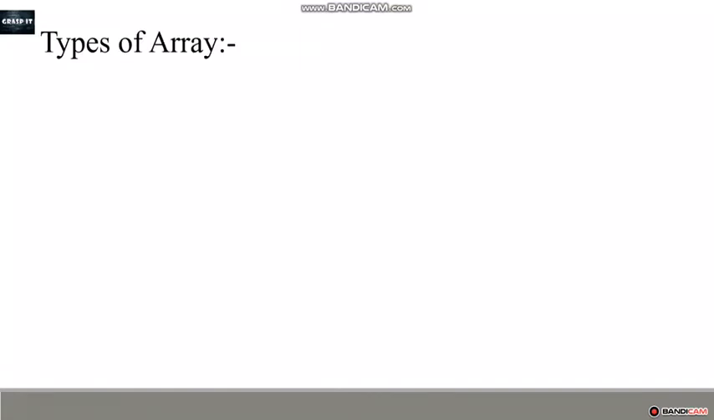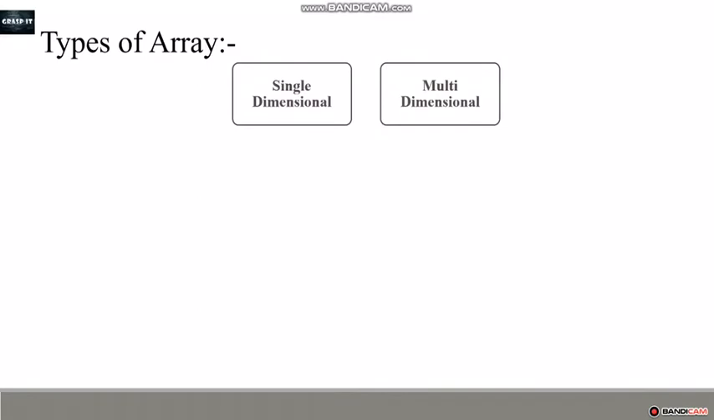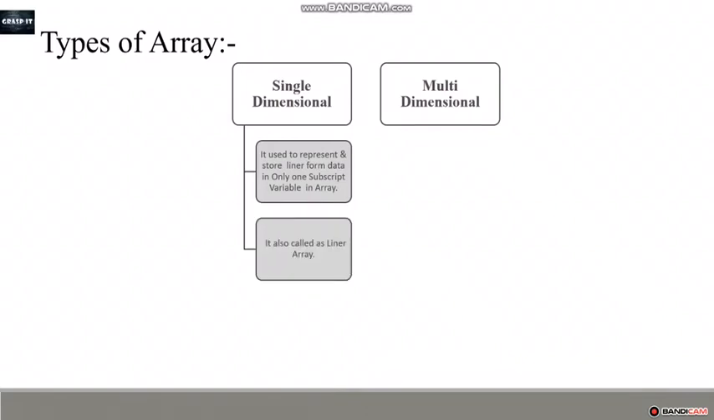Then we will see types of array. There are two types of array. First is single dimensional, second is multi-dimensional. Single dimensional array is used to store linear form data with only one subscript variable in the array. It is also called a linear array.